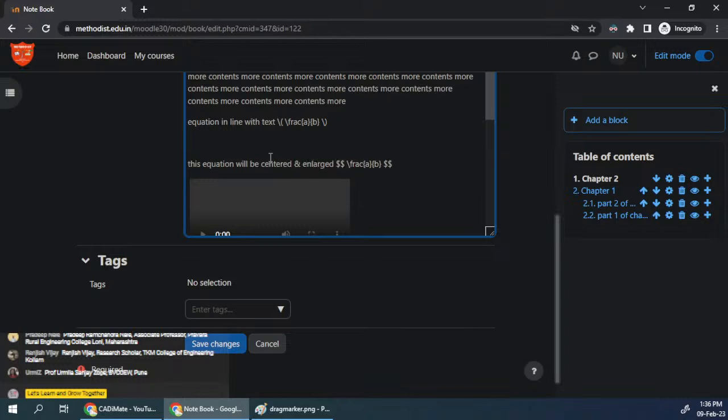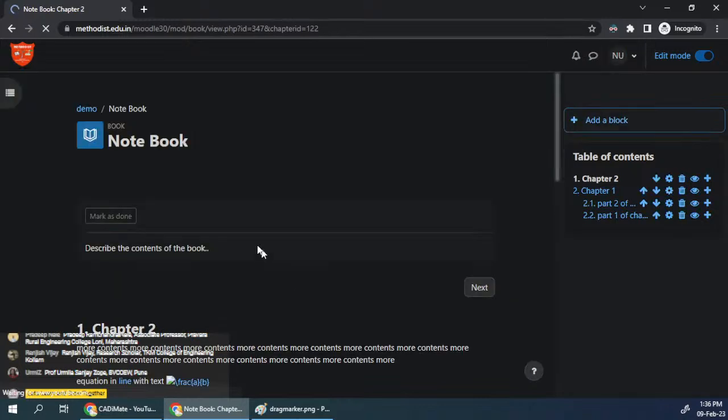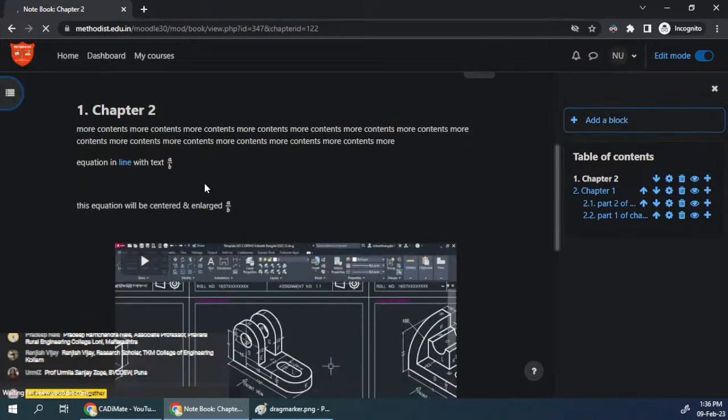Okay, let's click and save and see how that's going to appear. So okay, the $ sign has not worked here, so maybe this is some problem with the visibility. Anyway, you understood how to create equations. If you know the text code, you can just insert the text code and that will be converted to equations.